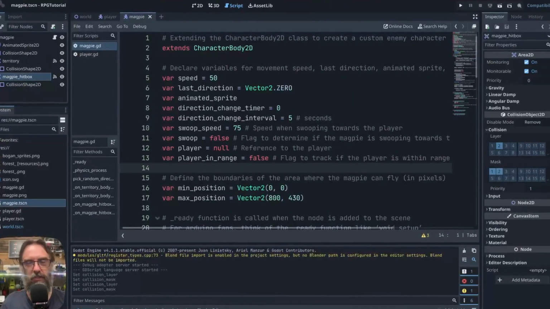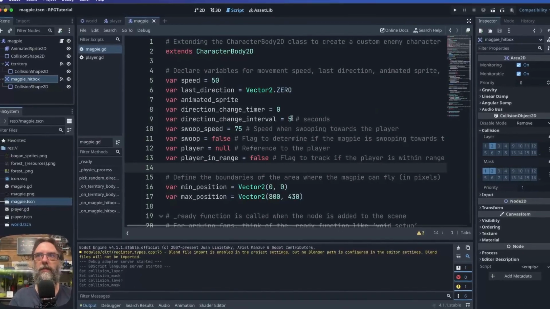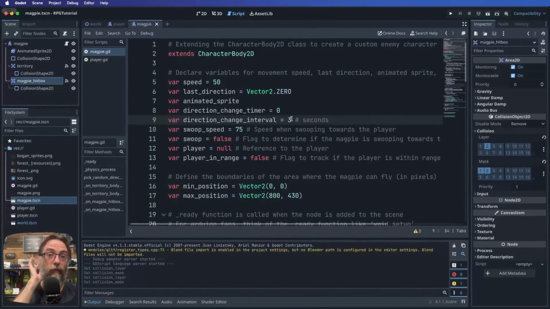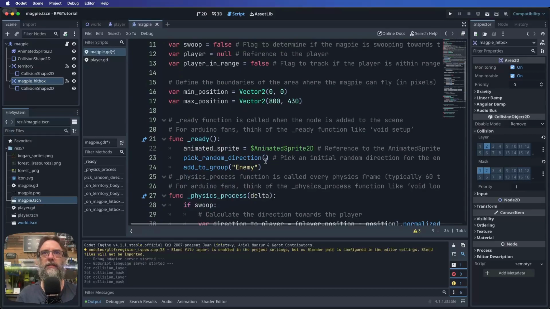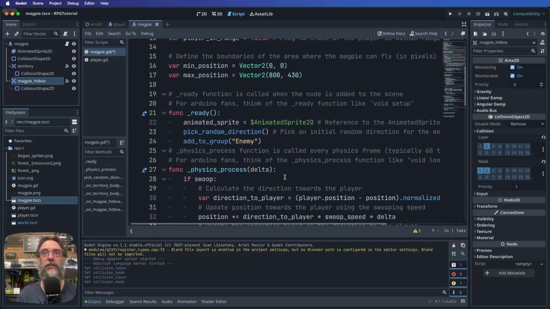The first thing I want to do, just to tweak it a bit, is reduce this new direction interval to 3 seconds, just to shorten that length, and that way they're going to fly in a more random pattern. Everything else there should be the same. We need our player in range variable and things like that. As we start to move down, we get into our ready function. That should be exactly the same as well. We haven't made any changes to that.